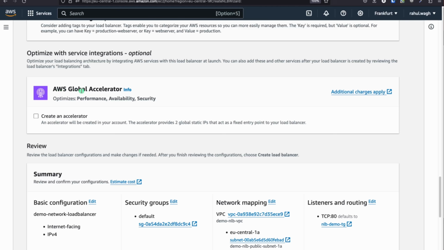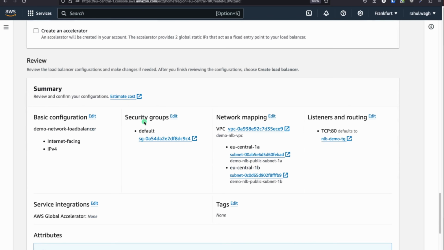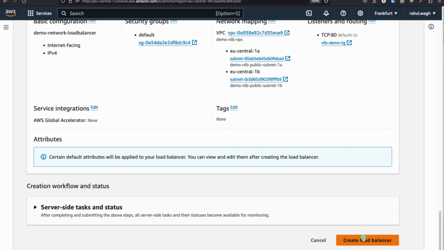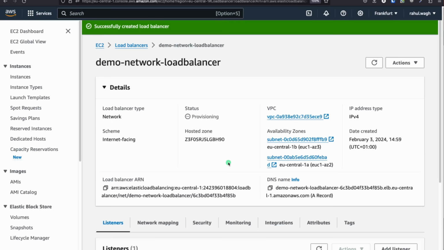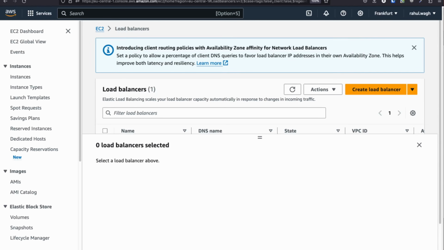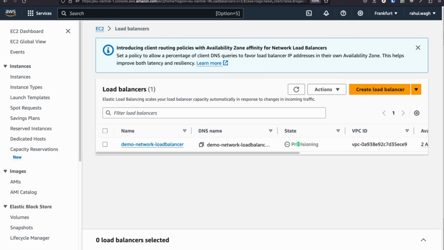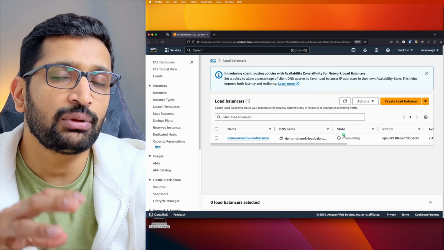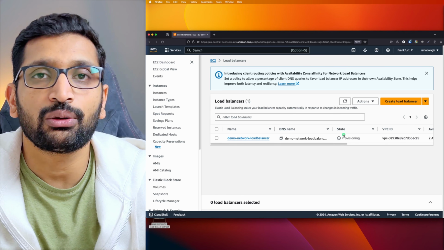AWS Global Accelerator. We are just not going to include that one because we are just doing it for demo. And here you can see the details like basic configuration, security group, network mapping, VPC, subnets, and this our target group and listeners. So everything is ready, and then just go ahead and create a load balancer. And here we have just created our network load balancer, and click on load balancer over here and close this one, and it is in provisioning state. So it will take a couple of minutes to provision this particular load balancer.